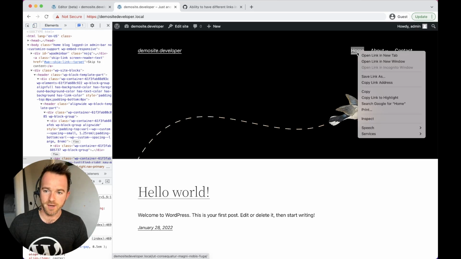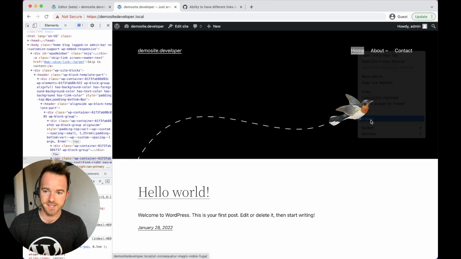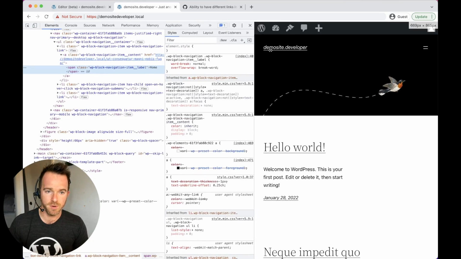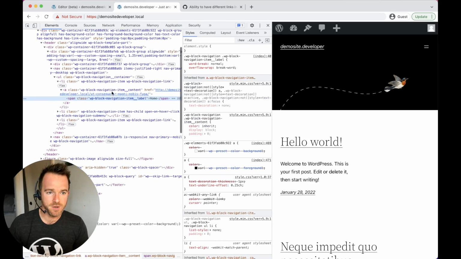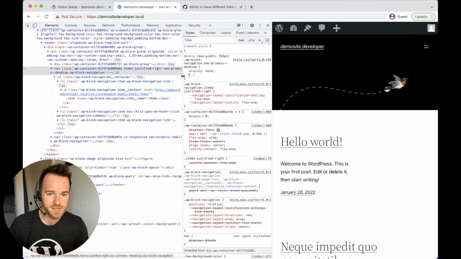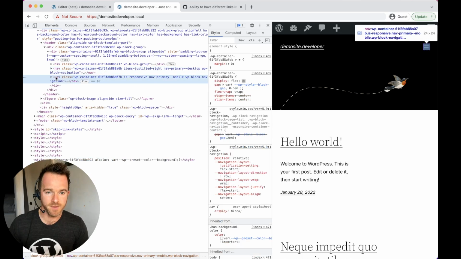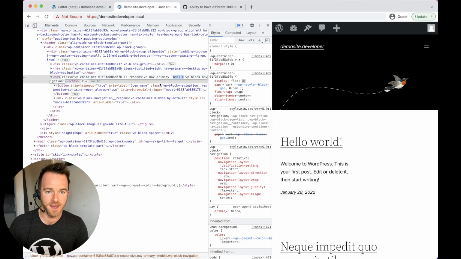And if we have a quick inspect here, I can right click, inspect, and I can pull these dev tools open a little bit more like this. And if we look for the navigation block, you can just about see here, nav primary desktop. That's the menu we were looking at before, and that's the one we're targeting for desktop. And then below it is the nav primary mobile, and you can see that selector there.